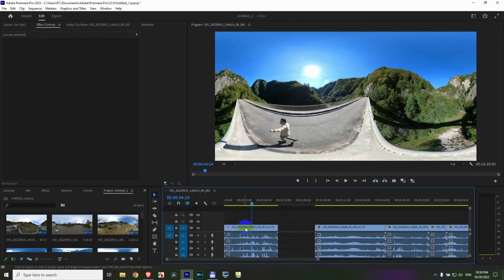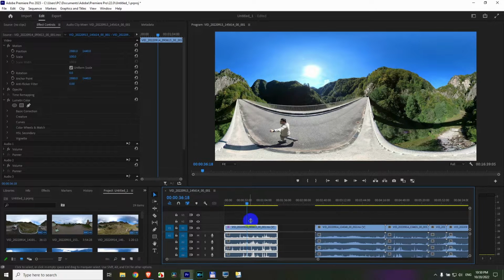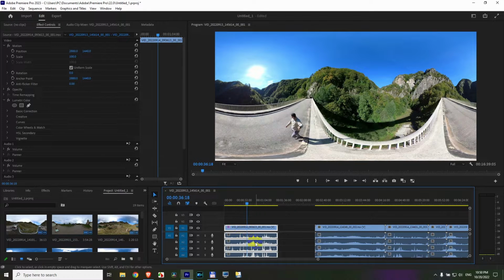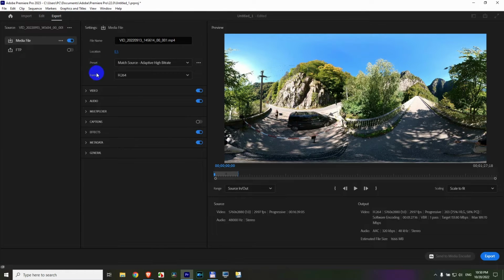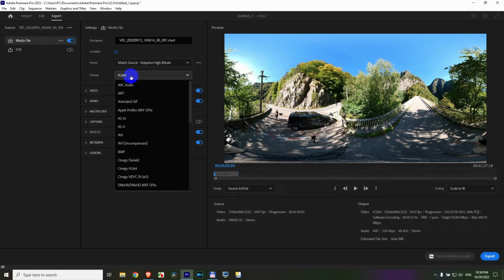How to export your videos using the ProRes codec inside Premiere Pro. So first of all, click above your clip which you want to export. You can even press X to export only that one. Go here to export and at format, go down to the bottom and select QuickTime.